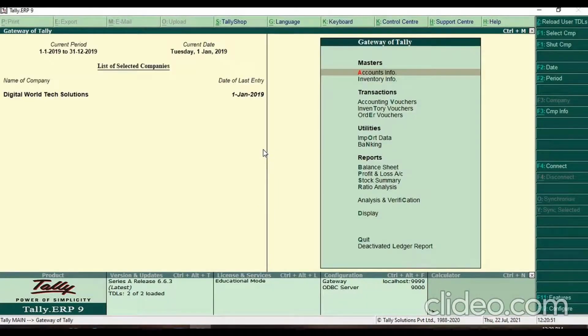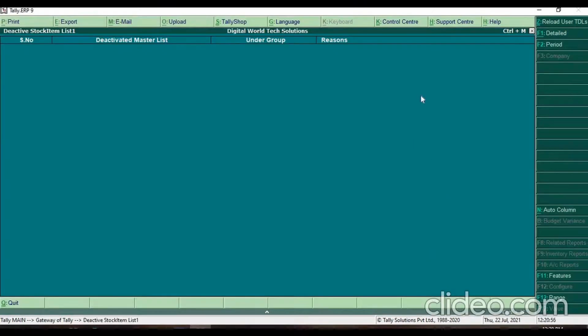What do I have to do next? If you can see in the Gateway of Tally, you can see one report called Deactivated Ledger Report. If you click on this report, it will show you something like this, right guys? So far there is no ledger deactivated here.